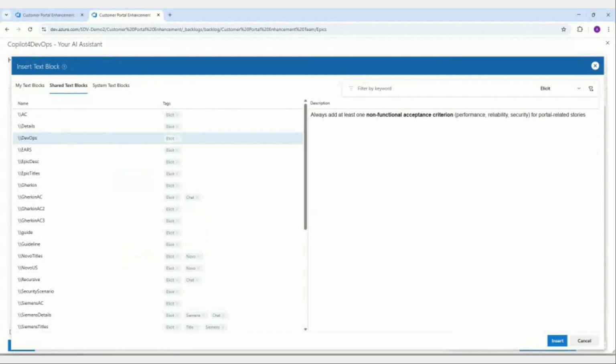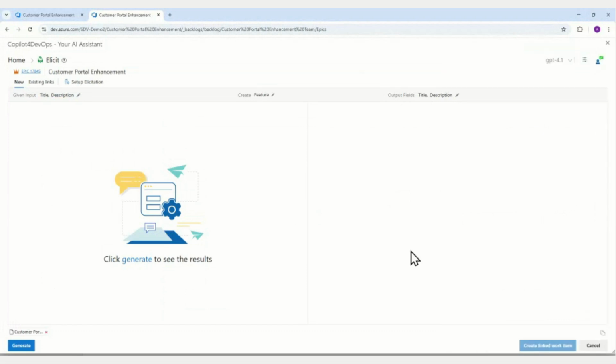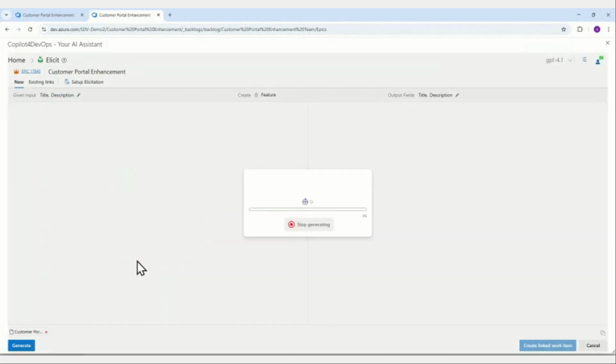So here we have one that says always add at least one non-functional acceptance criterion for portal-related stories. So we could certainly insert this information into our custom instructions, and the system will use that as context for creating our desired work items. So let's go ahead, generate to see the results. You can see that the attachment is still being used as context here.